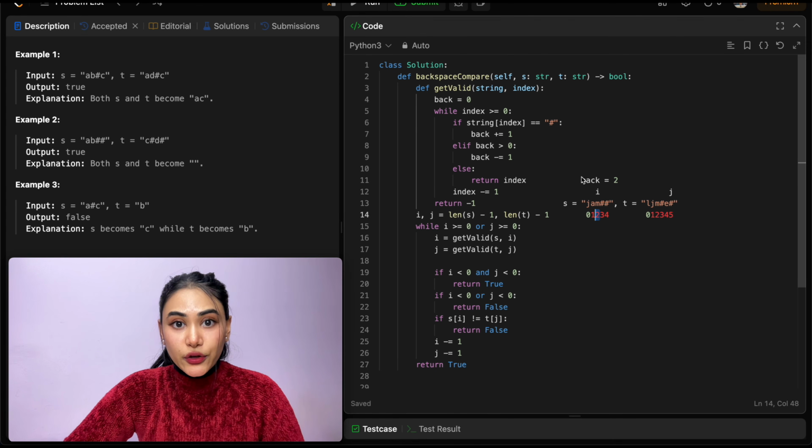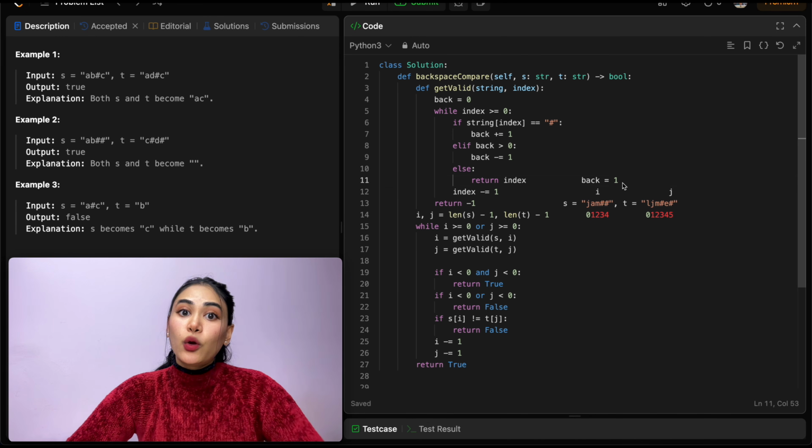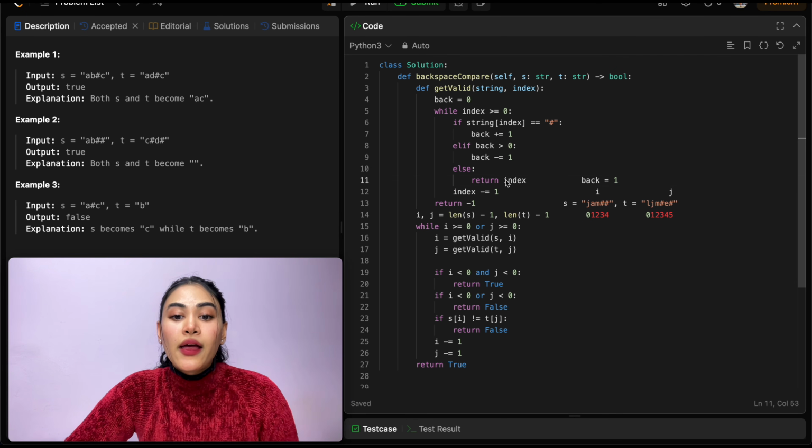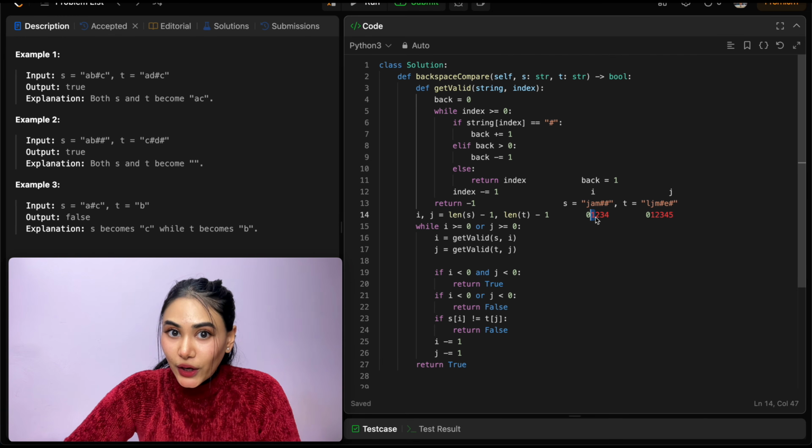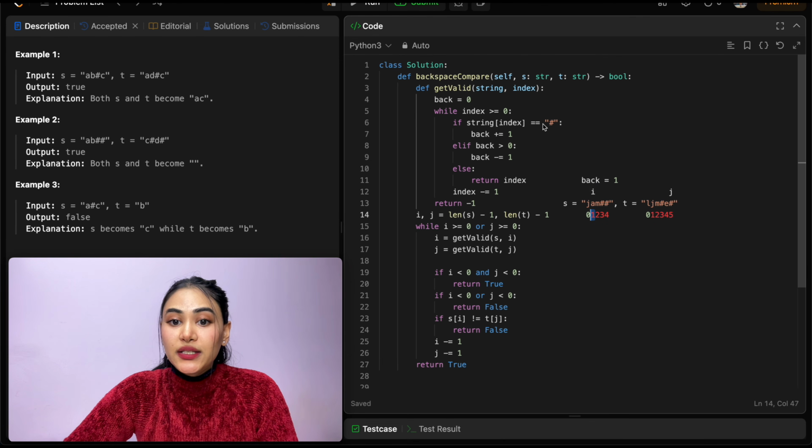Elif, back is greater than 0, so we're just going to subtract from back. Now it goes to 1, meaning we are backspacing the character we're on, and we subtract from index. So now we are at index 1. Going back in this while loop, the string at index 1 is not a hashtag, it's a character. We check, is back greater than 0? It is. So we're just going to decrease the back count. Back is now 0, and we've moved index down by 1.